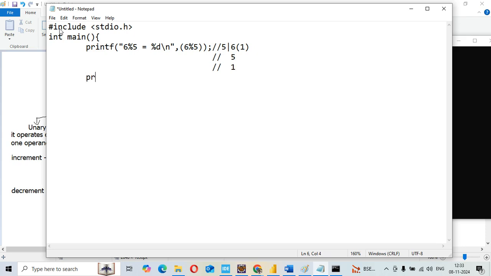You all know. Similarly, I give printf. What is -6 modulus 5? What will be the answer? It will be -1. We will see. Okay, what is 6 modulus -5? The answer will be 1.